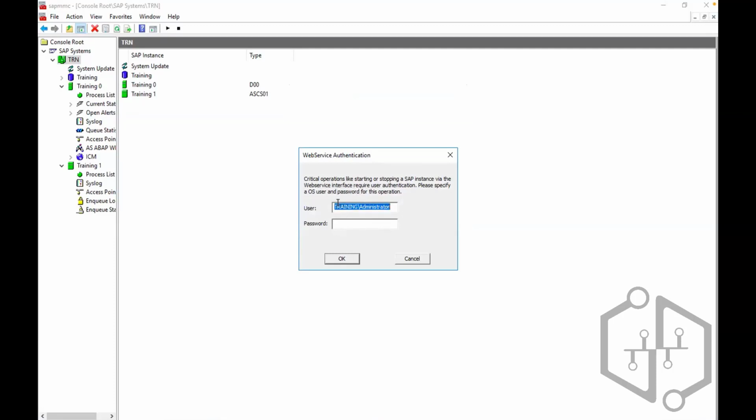Sanjay asks: what are the cases why we need to restart the service? Yes. If you have changed some parameter in the SAP system, some parameters require a restart. So those parameters require the restart, and you have to restart the system.